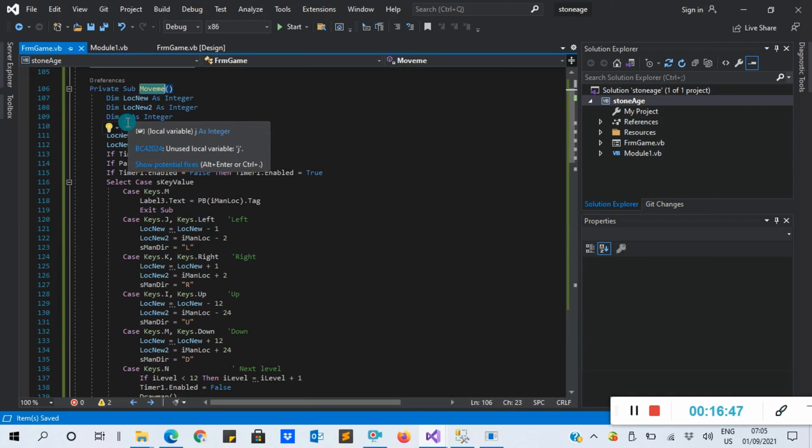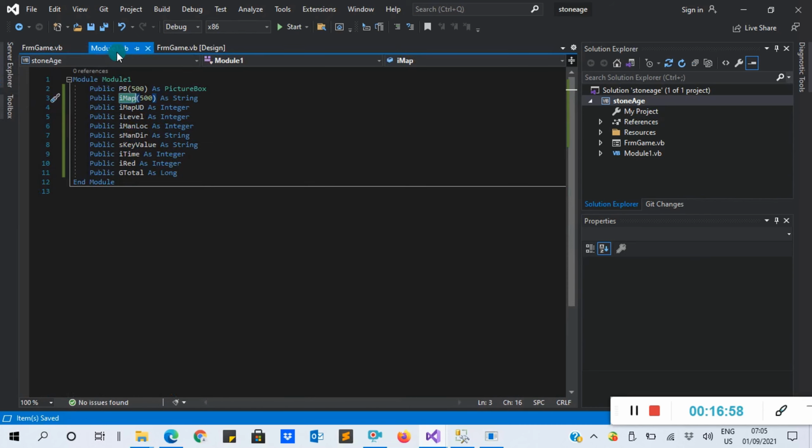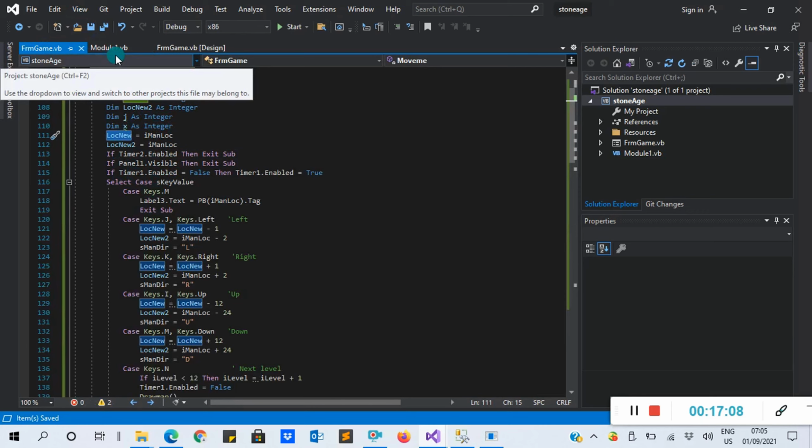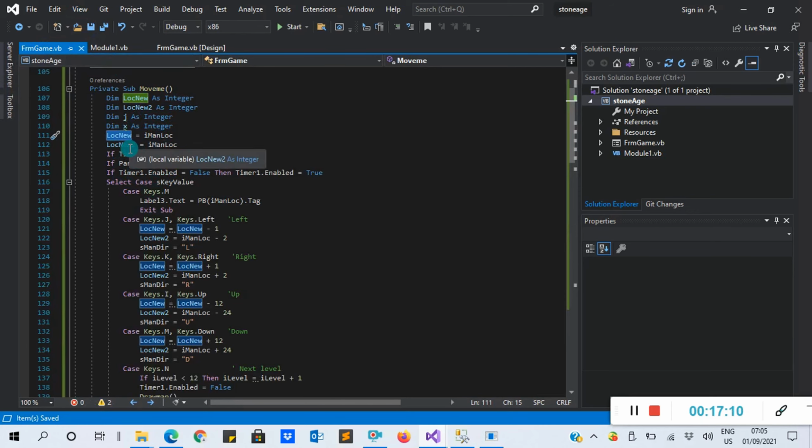So now here we set the locate new to be equal to the iman location from our model iman location. And you shouldn't forget here the locate new is an integer and is equal to iman location, which is also an integer from our model. Locate new 2 equal to iman location, the other.